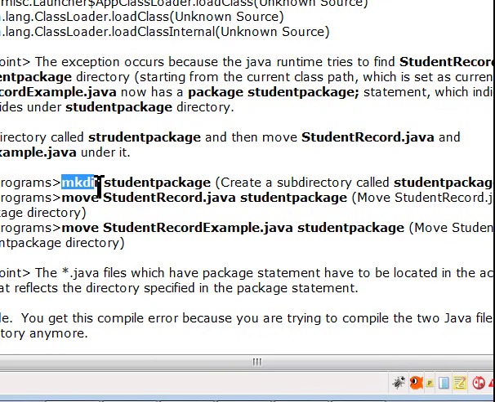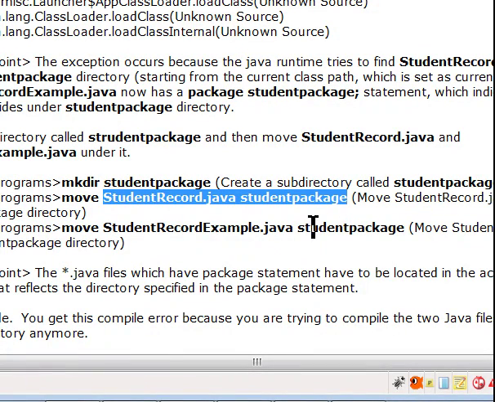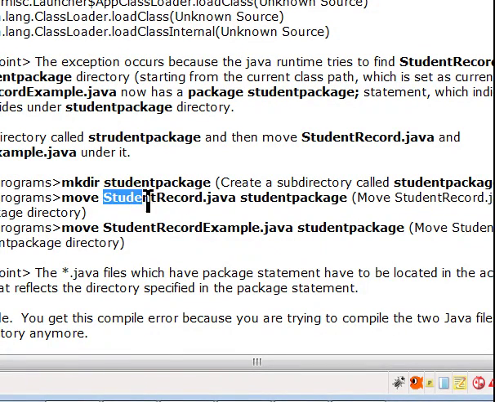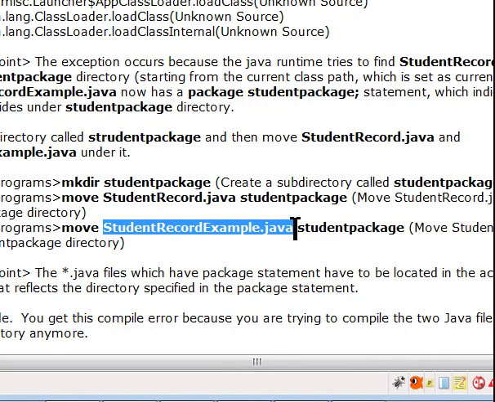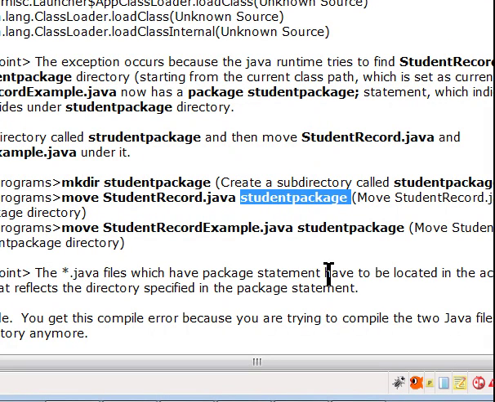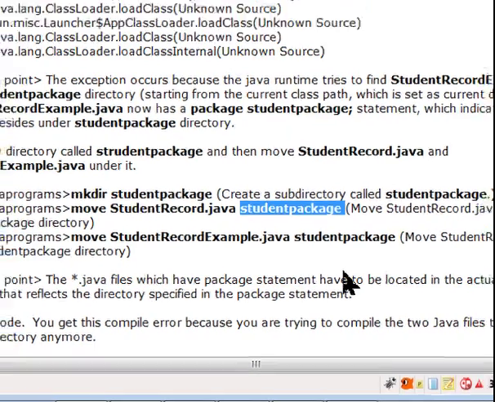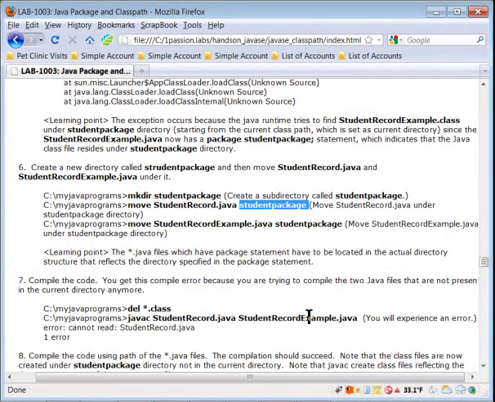So we created the studentpackage directory. Now we are moving these two Java files, StudentRecord.java and StudentRecordExample.java, to the studentpackage directory. So now at this point, your Java files are in the correct directory structure. Okay, now we are going to delete the class files, and then we are going to try to compile it.